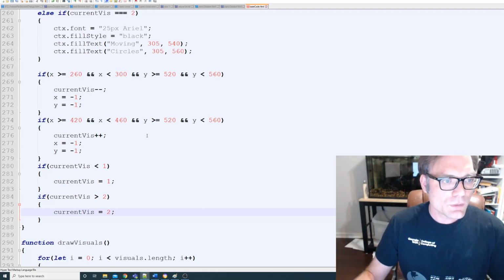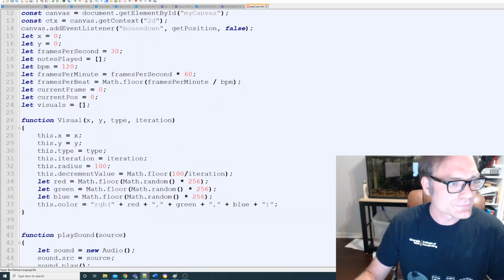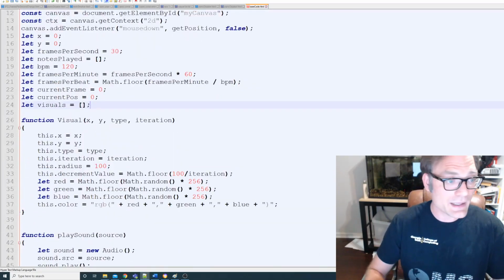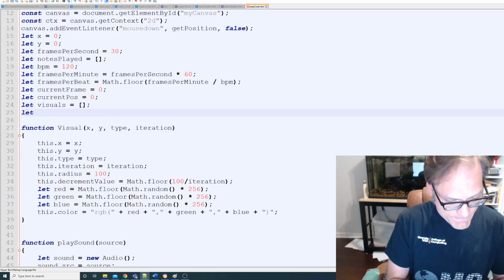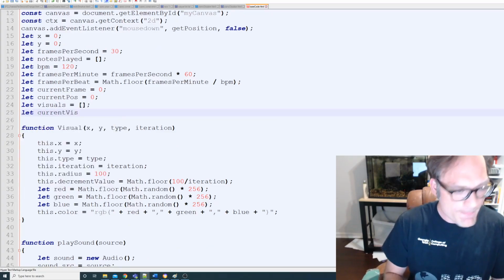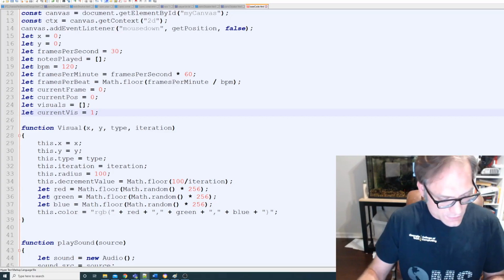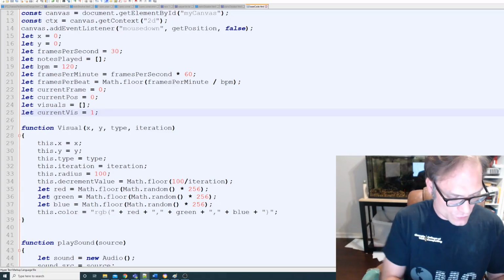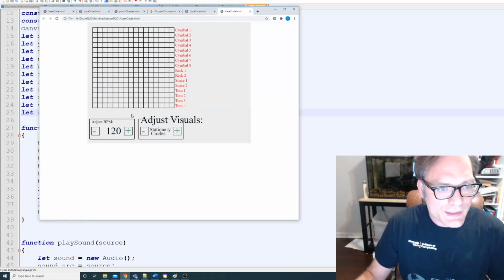Let's go ahead and define this and run this just to make sure that it's working. So I'm going to go ahead and add it, set that equal to 1, and I want to run this. So we have this adjust visuals.